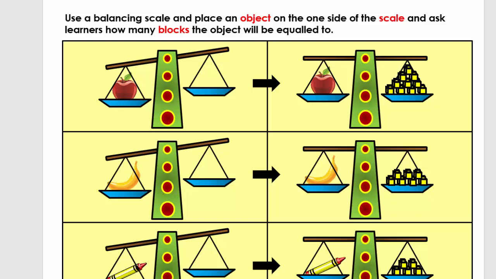Correct, 7 blocks. Now we've got the crayon on this side and we're going to balance it by using how many blocks? Excellent, 5. So which is heavier, an apple or a crayon? A banana or an apple? A crayon or an apple? Well done.